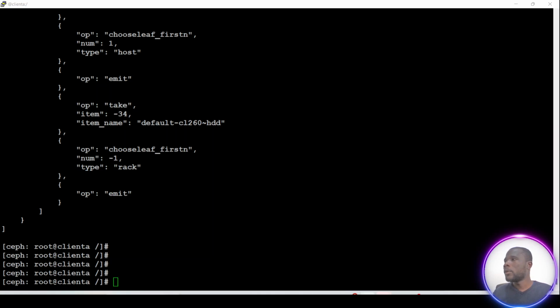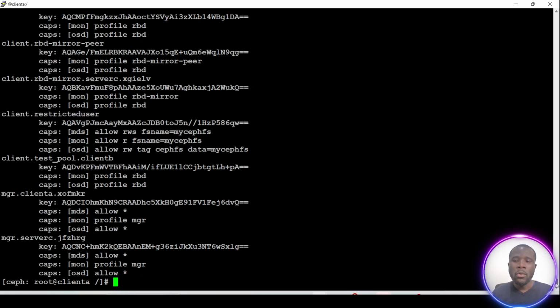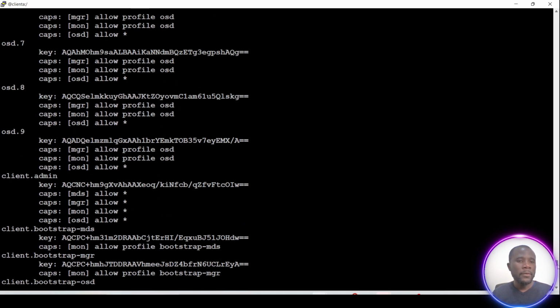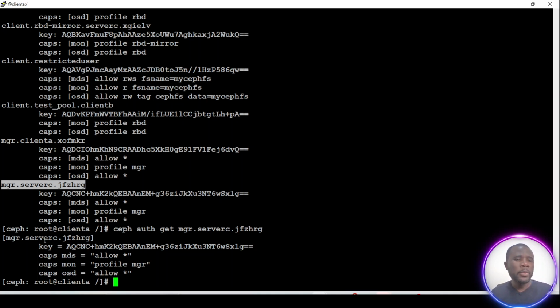Which other things shall I show you? I think that I have finished everything. But regarding authentication, let's say that we would like to print a list of the different keys that we have within my cluster. We just have to say ceph auth ls. This prints all keys or all users that I have within my cluster at this time. If I want to print information about a specific user, I just say get. I can print information about this specific user within my cluster. Very interesting.